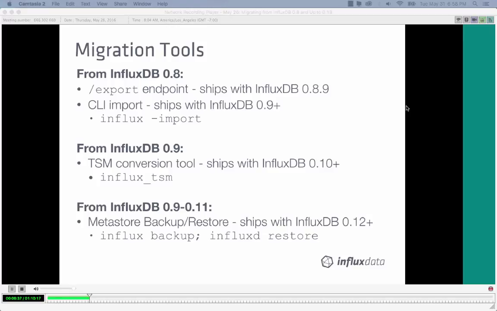So what tools exist for the migration? If you're coming from InfluxDB 0.8, then the most important tool that you're going to have is the export endpoint, which is part of 0.8.9, which was a release in the 0.8 line explicitly for getting this export tool in there. And then also the import tool, which is part of the command line interface that ships with every InfluxDB 0.9 plus. If you're coming from 0.9, there's a slightly different path, and you're going to end up using the TSM conversion tool. This is a tool that will take the existing B1 and BZ1 shards that were created in 0.9 and convert them to the TSM engine so that they can be read by future versions.